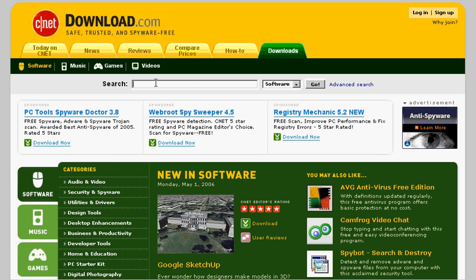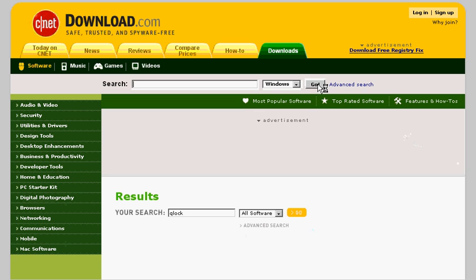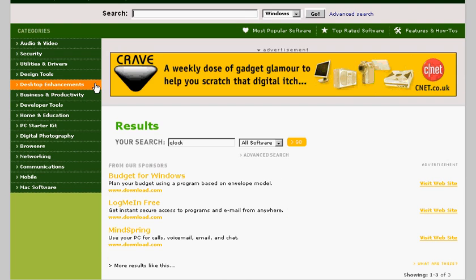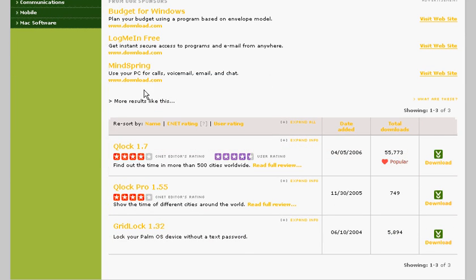and I want you to type into the search the following word. It's not a real word, but it's the name of the product, and the product is called Q-Lock, clock spelt with a Q, and then click Go. And what should happen is it'll give you some results from this website, download.com, and one of the top results will be Q-Lock. So we want to then click on Q-Lock.